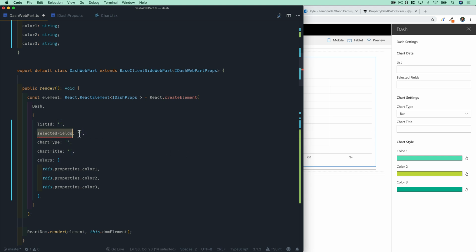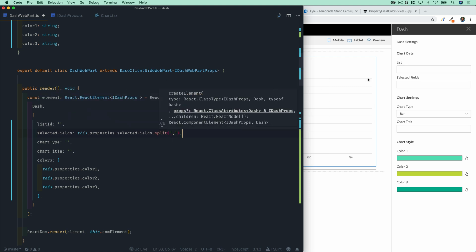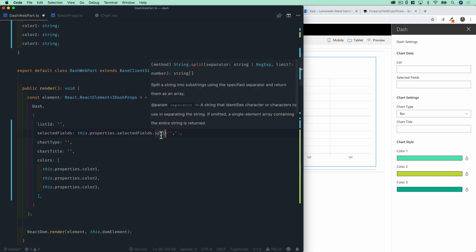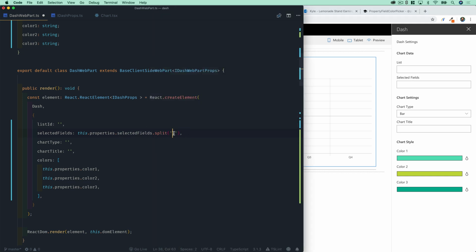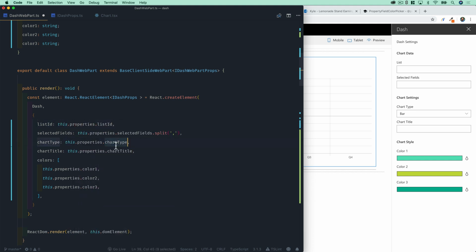So selected fields also needs to be an array. So we basically need to take our selected fields and say this.properties.selectedFields.split on a comma. So we'll take whatever input you put into the selected fields text box and we'll split it, which will return a new array that's going to split on the comma. And all these other ones will just take this.properties. and then it'll be listId, chartType, and title. So those will just get passed down one for one.